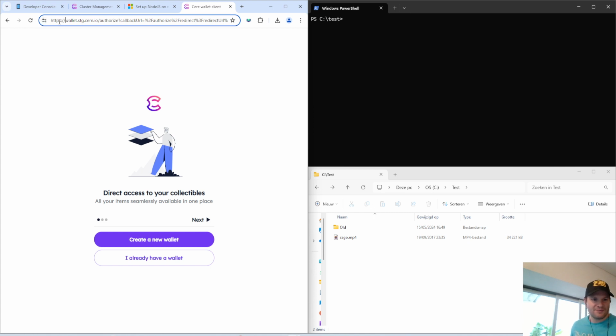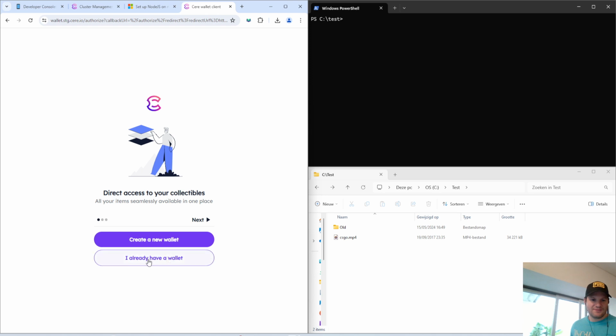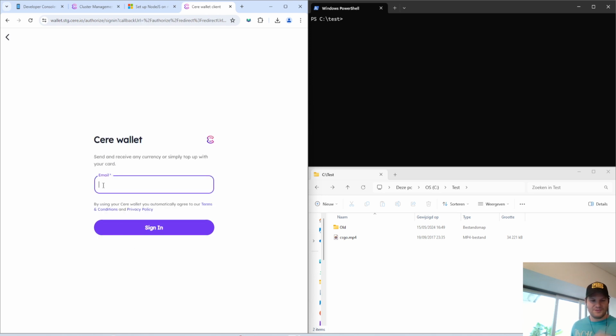So in this case, that means going to wallet.stg. STG stands for staging.cere.io. I'll just remove this because I opened the page already. Go there. That brings you to this page. I already have a wallet because we just created that in our wizard, which was Bren.